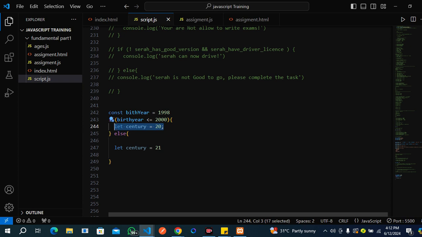Yes, sir. So the person is born in the 20th century, and if the person is born anything above 2000, the person is born in the 21st century. Just like we are born in 2010, 2000, like this. The person is born in the 21st century.